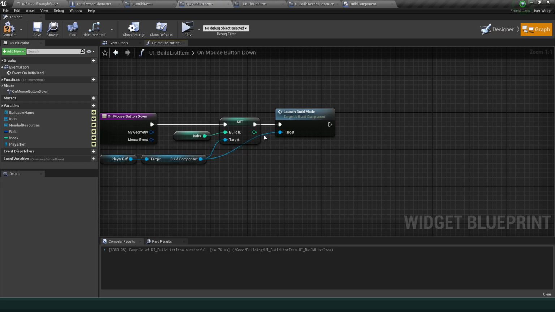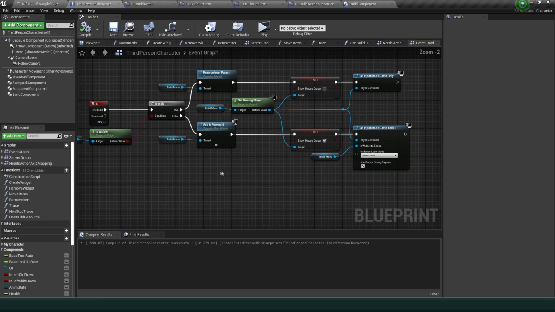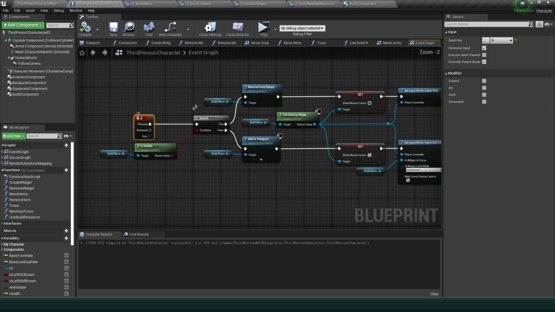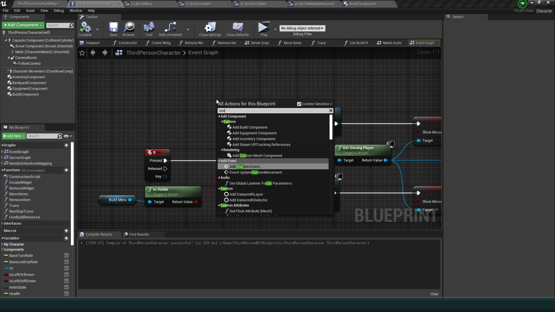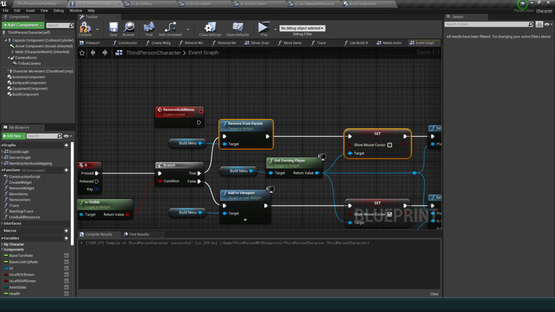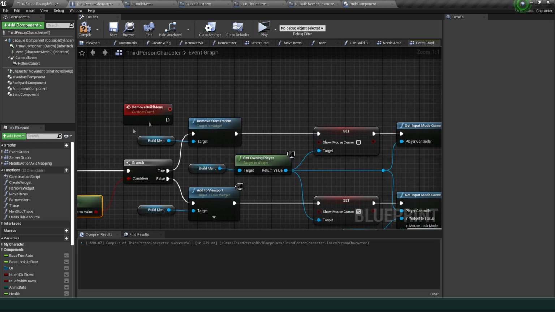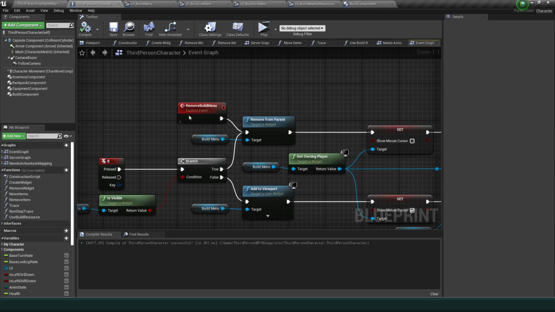Now we also will need to remove the widget from our screen, but I believe we don't have an option like that as of right now. So in our third-person character, under the B key, where we add or remove the widget, we can simply add a new custom event, and let's call this remove build menu. We want to connect this to the top route, the true route. So whenever our widget is visible, it gets removed. And that means that now we can use this event to remove the widget from our screens.